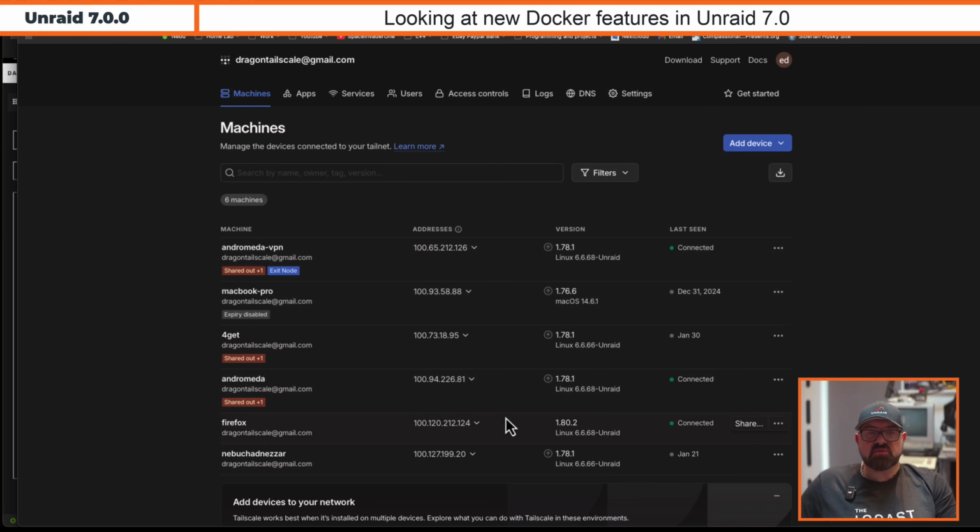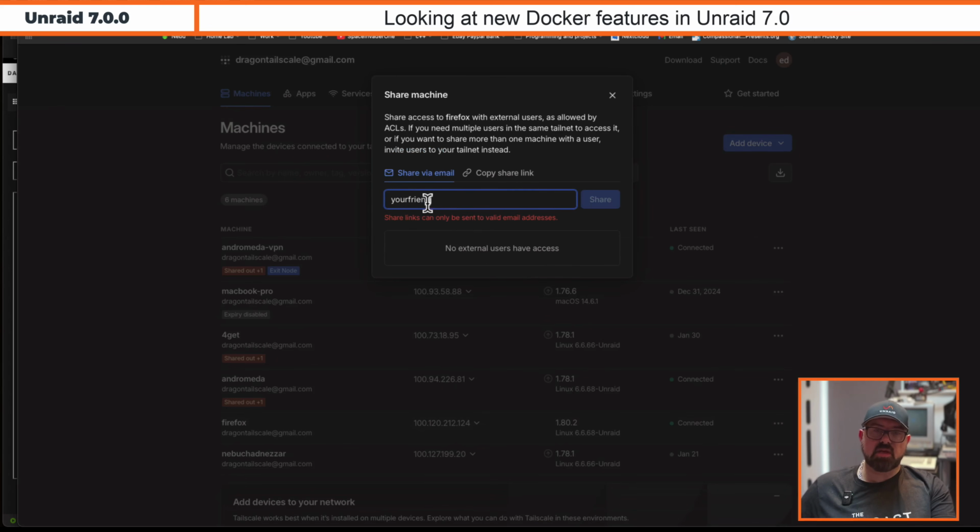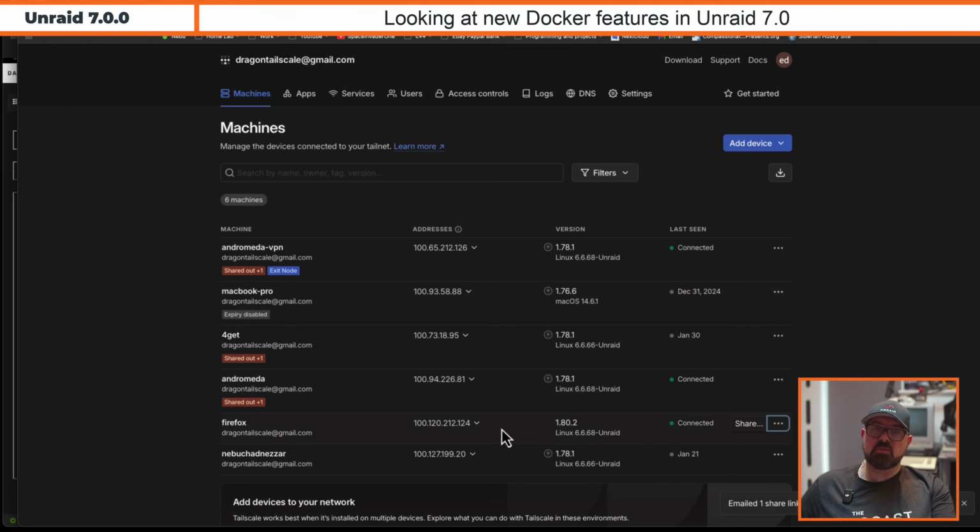So why is that useful? Well, it means we can access the containers from anywhere we like, but also we can actually share them with other people. You just pop their email address in and click on to share. And then that means anyone that I want to, I can have them share this Firefox container totally privately. It's not exposed on the internet. So a really useful feature in Unraid 7.